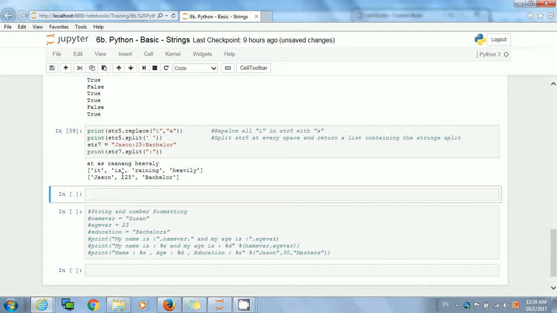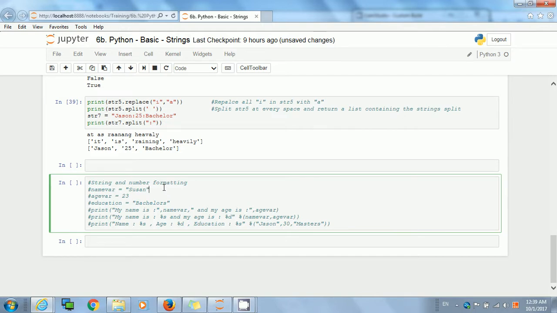Here, see, this is a string, don't take it as a number. Okay, some string and number formatting. As of now, we have learned how to display variables using print in this way. We pass whatever values we want to print to the print function. Like I'm printing this string, comma, the value of name var, which is Susan, comma, this particular string, comma, age var. So this will give me: my name is Susan and my age is 23.